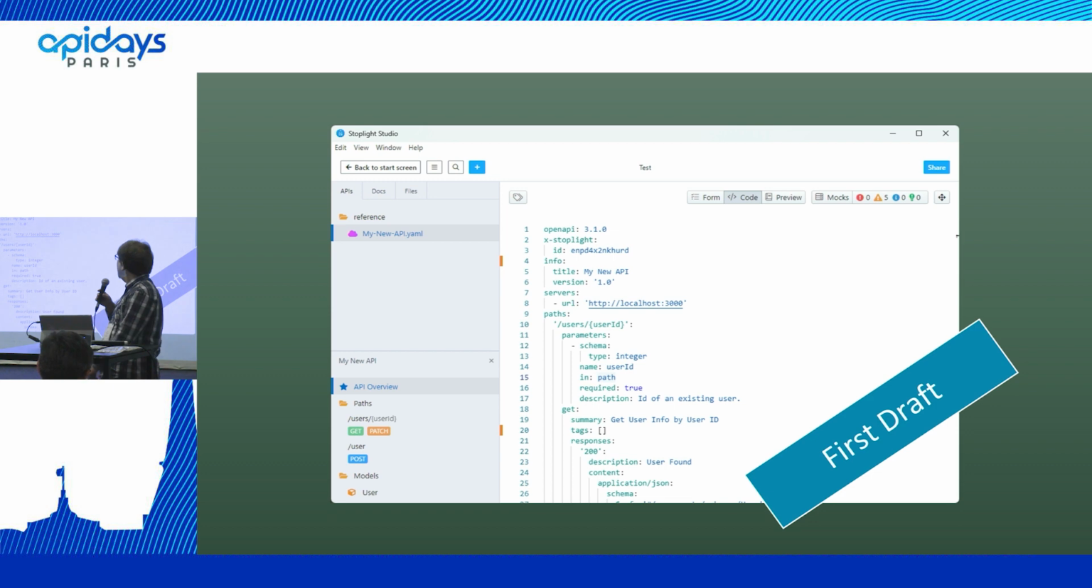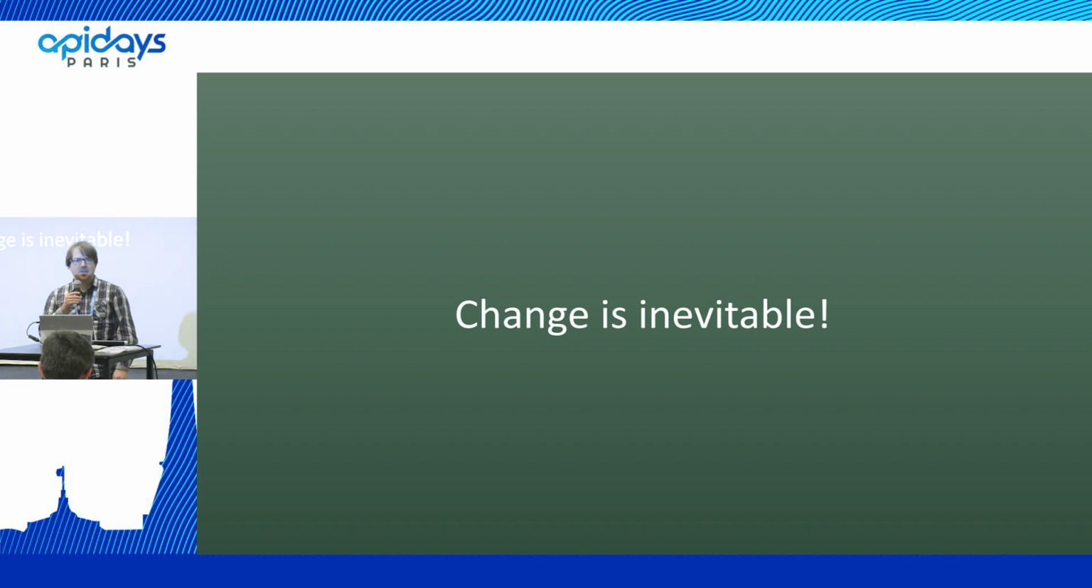This is how this could look like. But I think it's really important to understand whatever you've come up with, this is just a first draft of your API. And change is inevitable. There will always be something new.